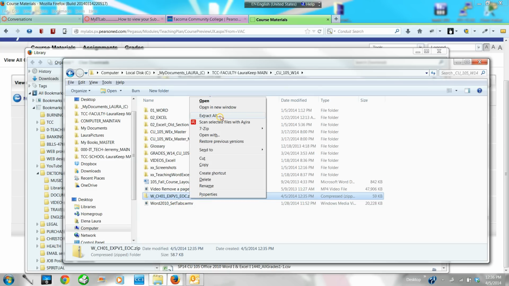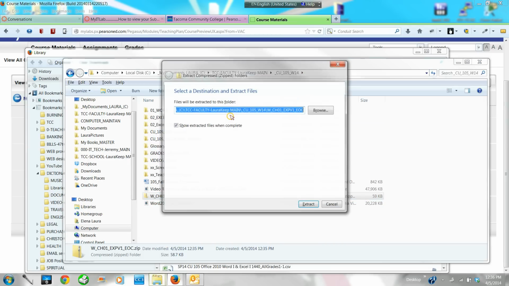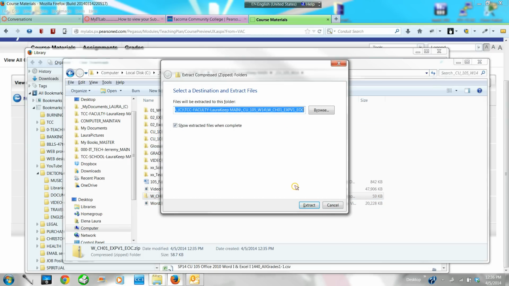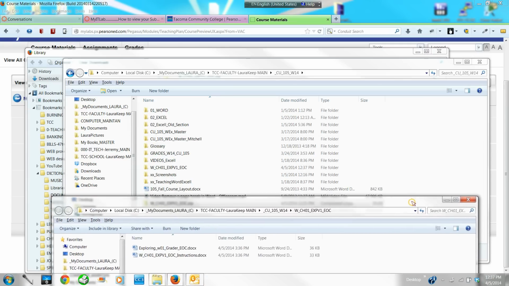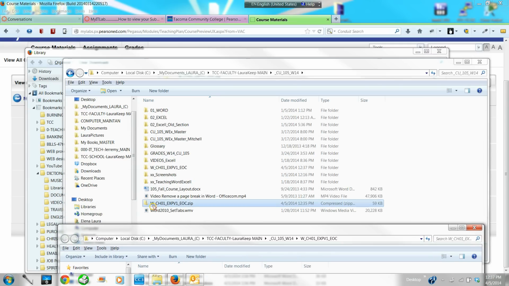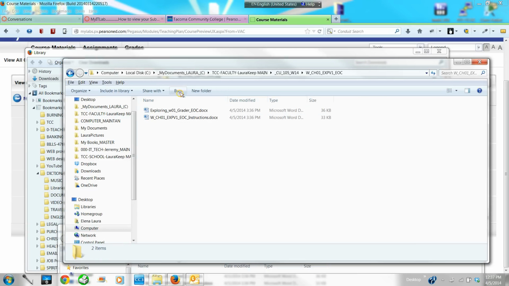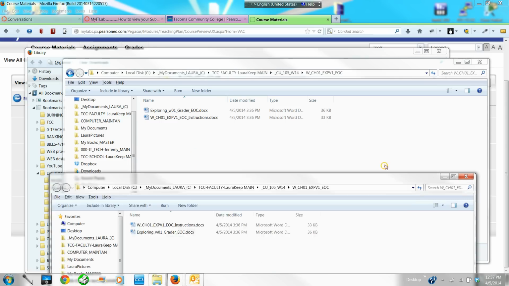So I would just need to extract it by clicking extract all. It'll give me the default location in the same folder. I'll click extract. And you can see here that along with a zipped file, you have a new file here, which has the same name, but no zip extension. It's just a normal folder. If you double click on it, you will see both files that you need to work with for your grader project.